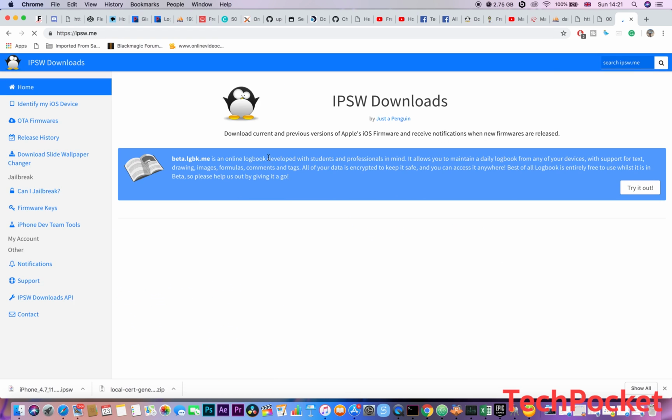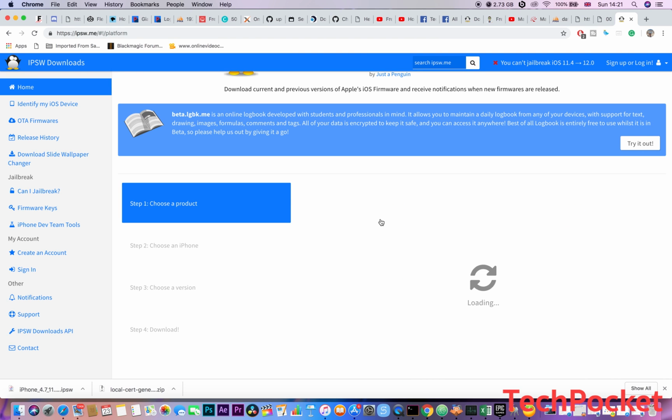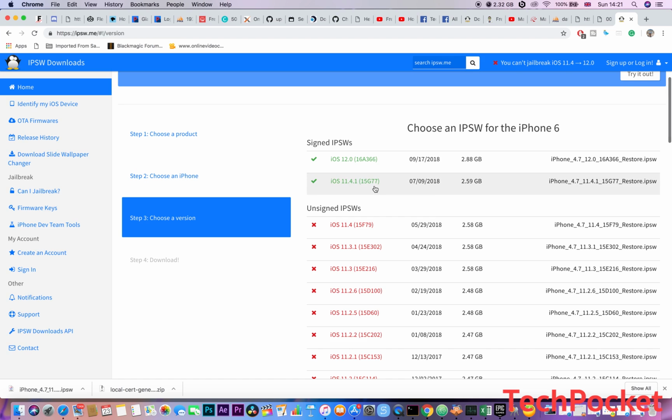Next up, go to your favorite browser and type IPSW. We're going to use this site in order to download the iOS 11.4.1 firmware according to your Apple device model. In my case, it's the iPhone 6, so I'm going to select iPhone 6. In this section, you're going to see that only two firmwares are signed, meaning that you can only use those two in order to restore your iPhone with.